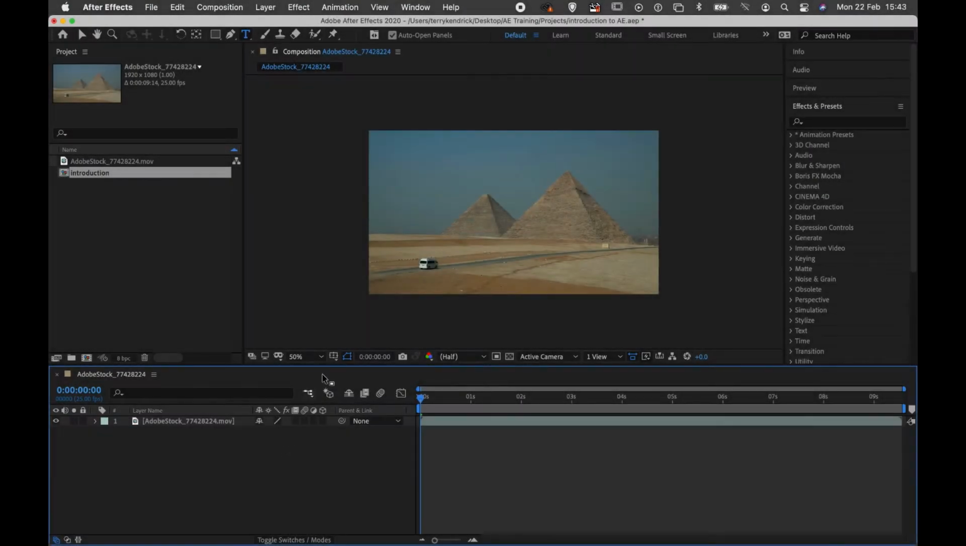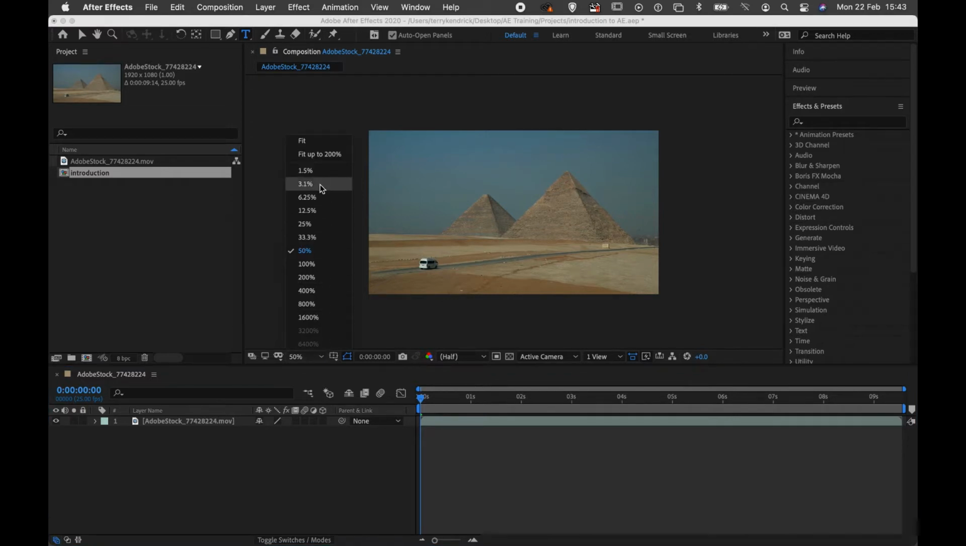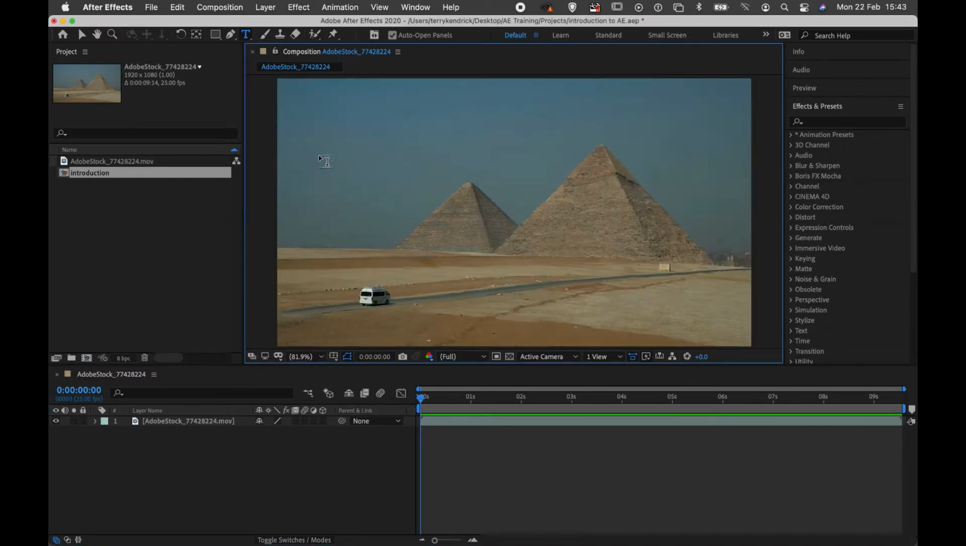I'm going to change how I view my image in my composition. I'm going to select an option here, fit up to 200%, which gives me a much larger view here. If I want to see my image in better quality, you'll see here that I've got it set to full.